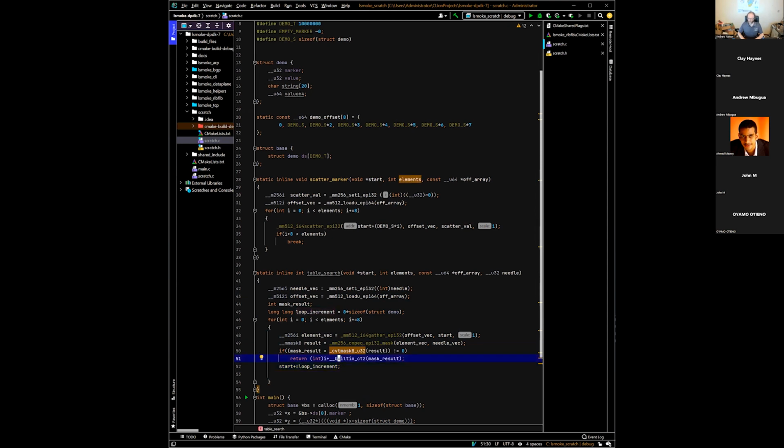I'm just checking here. What is it warning about? Mask result. Oh, this mask result is always a 32-bit unsigned. There we go. And otherwise, I am going to return -1.